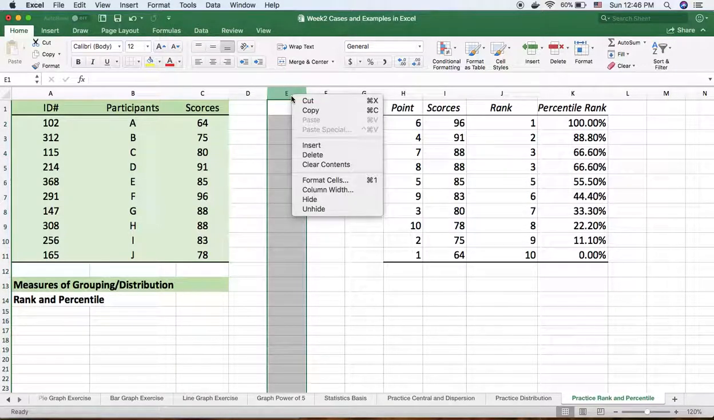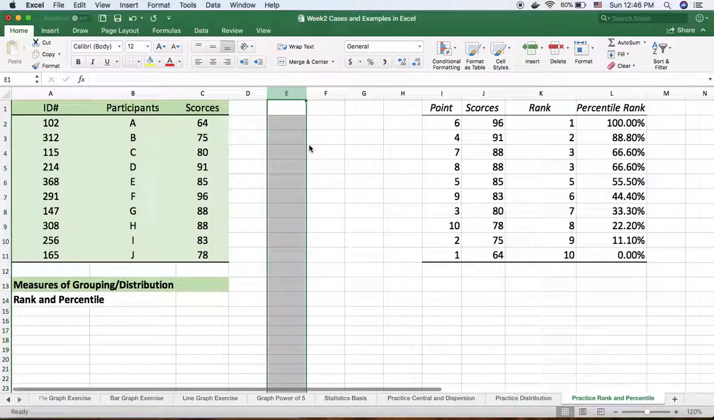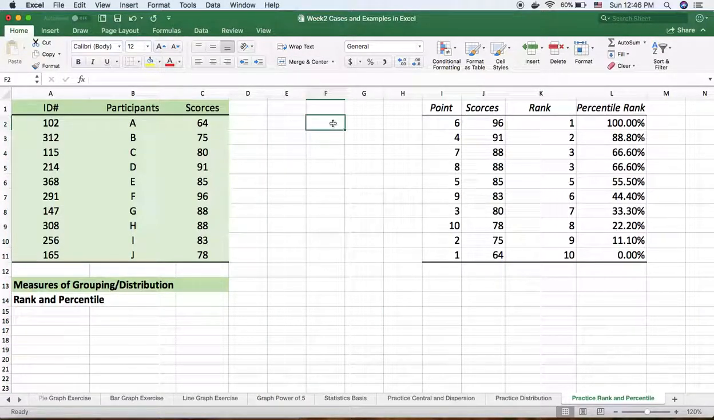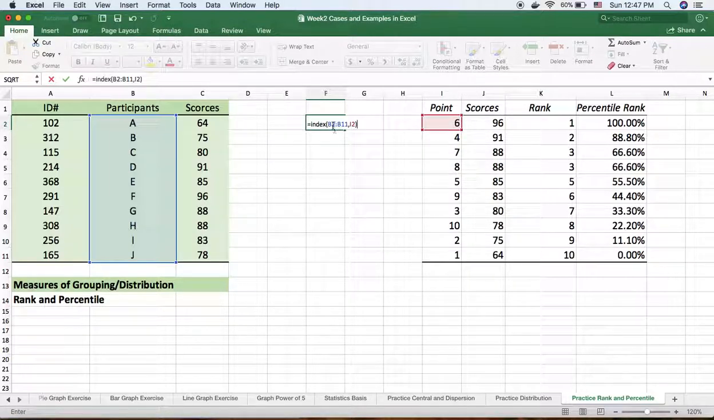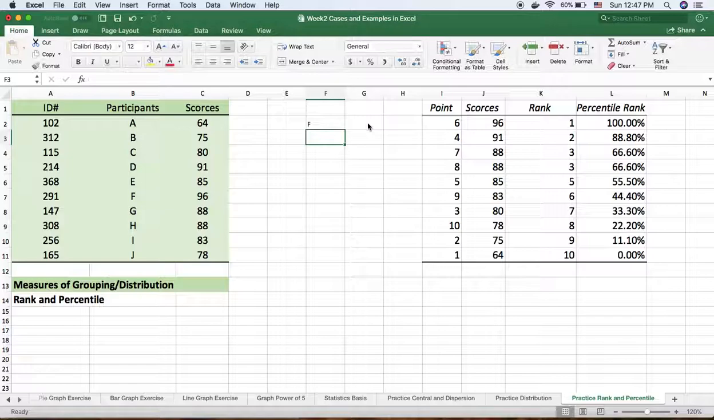Okay, better insert another color. Okay, go to here. In this participants, the point 6, not the number. Remember, put the $ sign in, put the $ sign in, and enter. Wow, we got F.